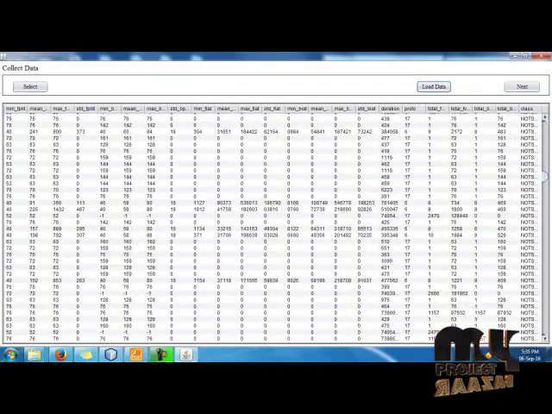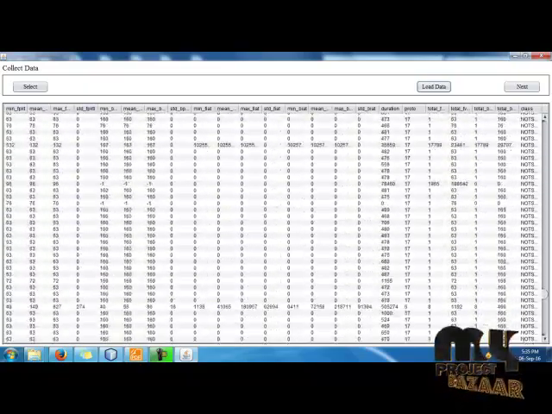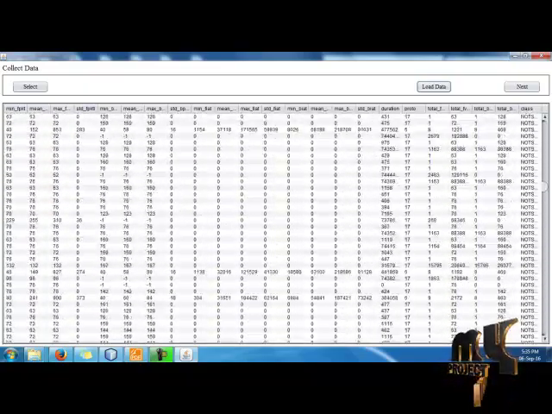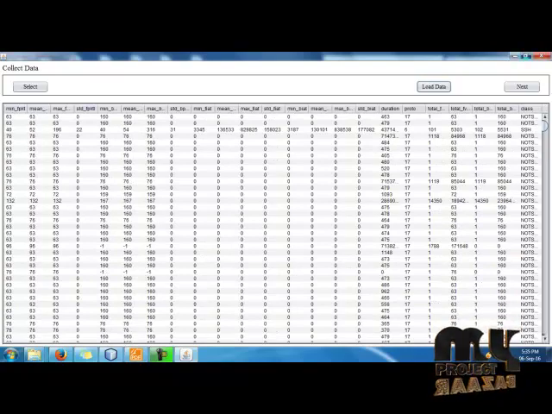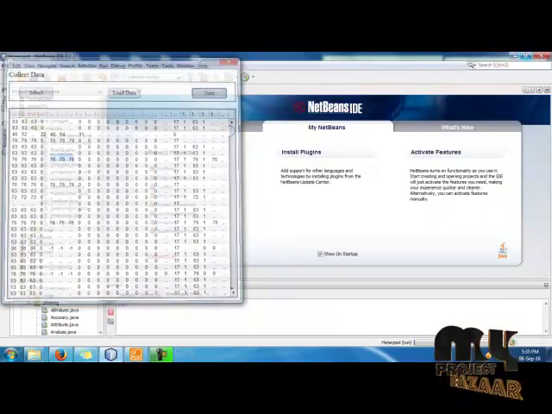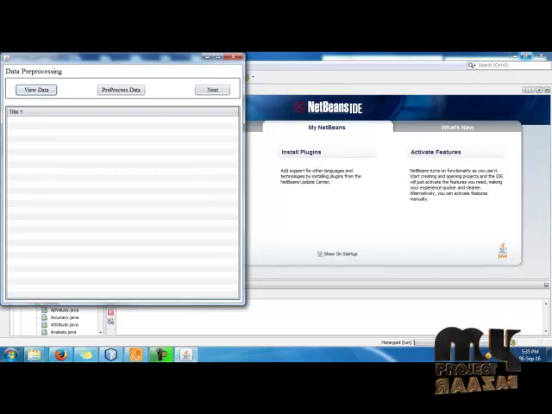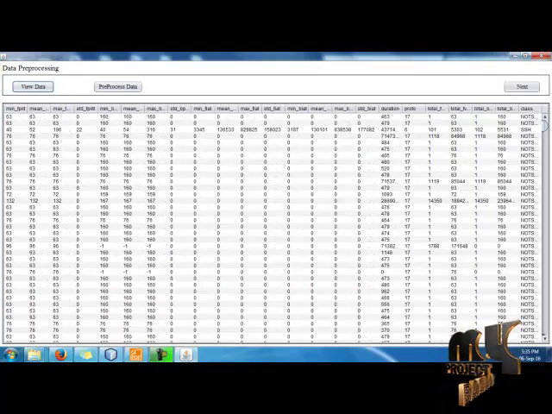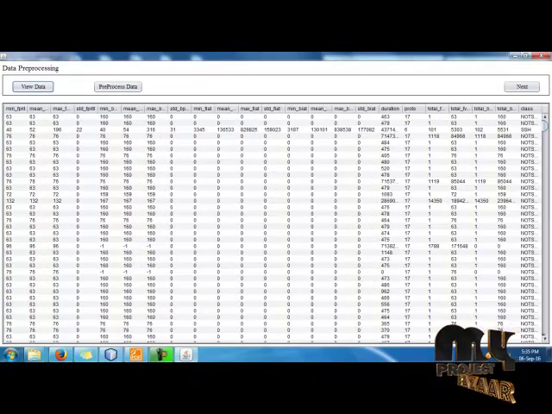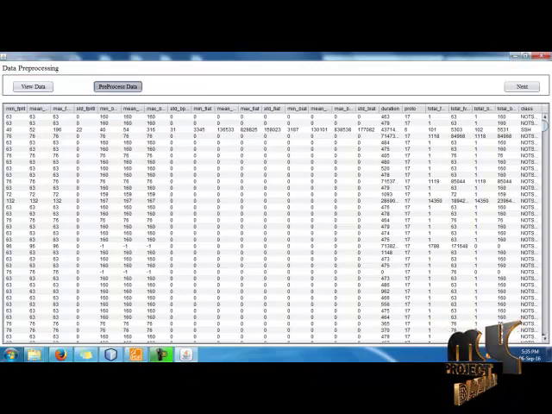Thousands of data records are inserted into the database. Then click the next button for data pre-processing. Now we view the inserted data, which is raw data. We review the raw data, then press pre-process the data.